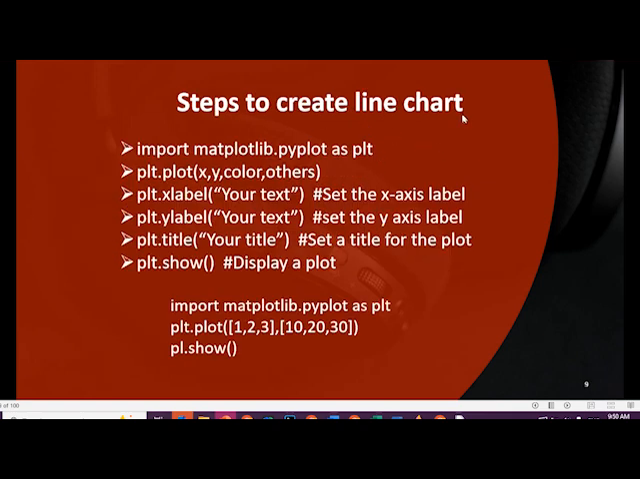Steps to create a line chart. First, we need to import matplotlib.pyplot as plt. Next, plt.plot. Before this, we need to define x and y, x data and y data. Then we pass x data and y data to our plot function.